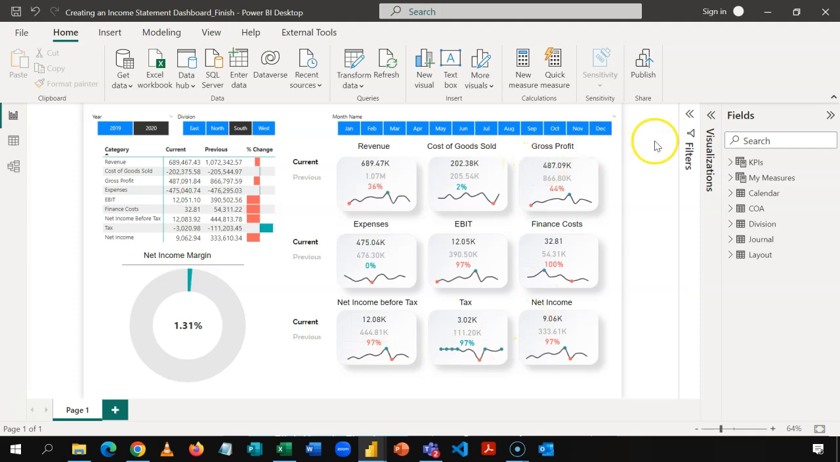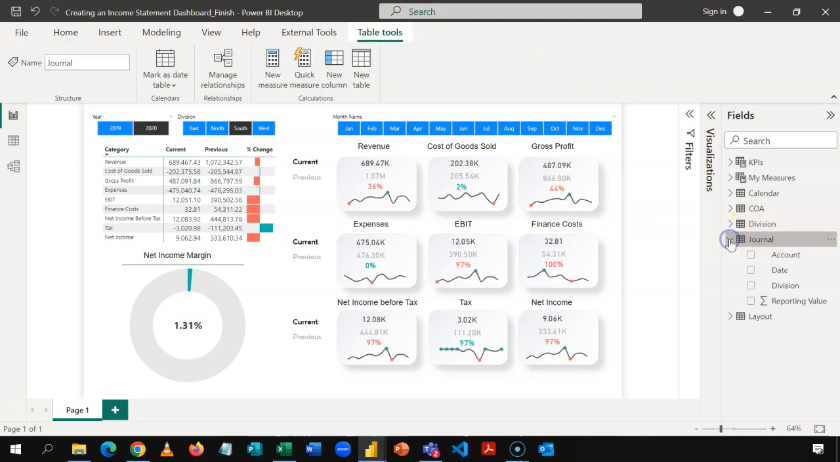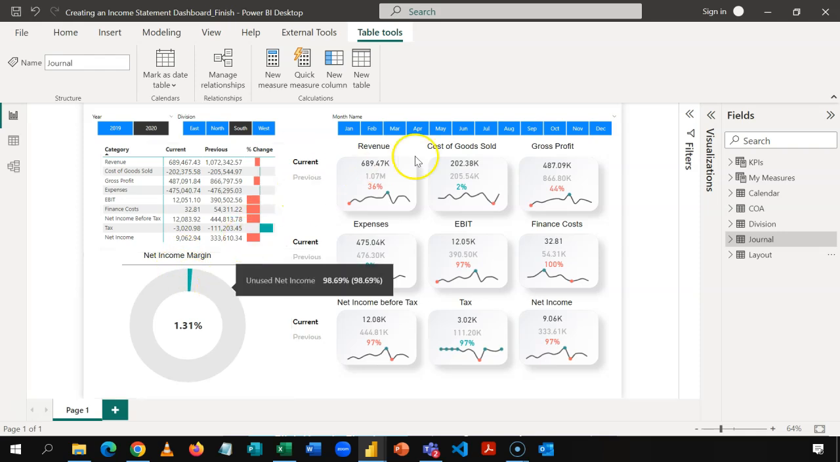Now, we created this using one fact table, which is the journal, which records our double entry transactions. Okay, and then we used the following dimension tables to describe our data. So we used the calendar, okay, the chart of accounts, and then the division. So these 3 will serve as dimension tables. Then to help us order our income statement properly, we'll bring in and create this layout, okay, which will help us assign our income statement calculations. So in the end, we'll achieve this interactive dashboard.